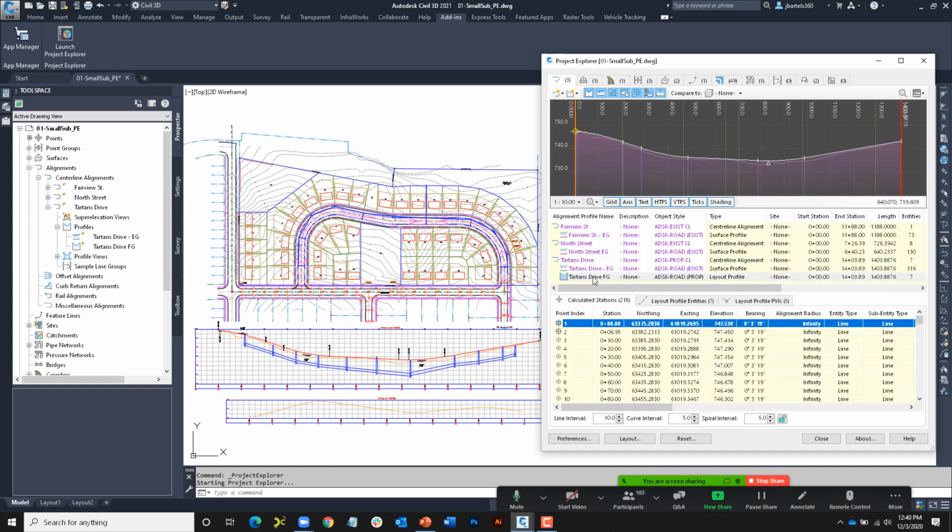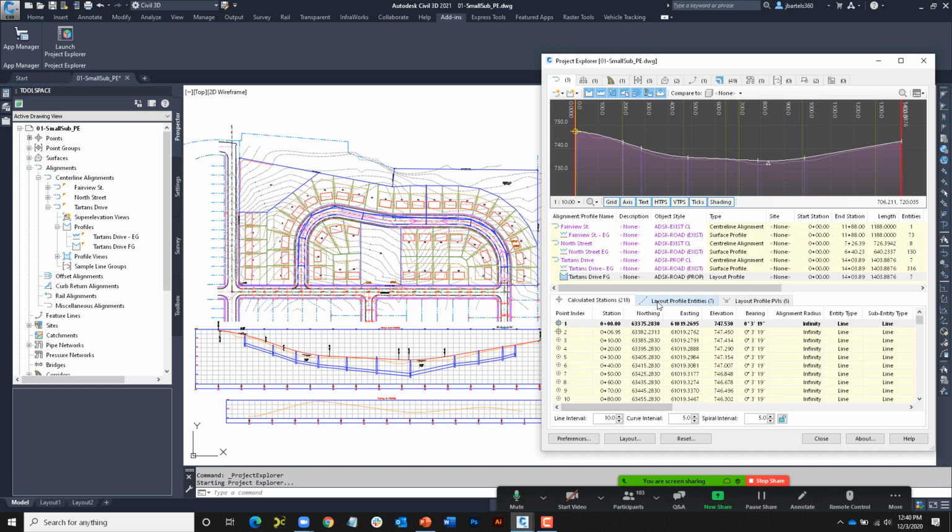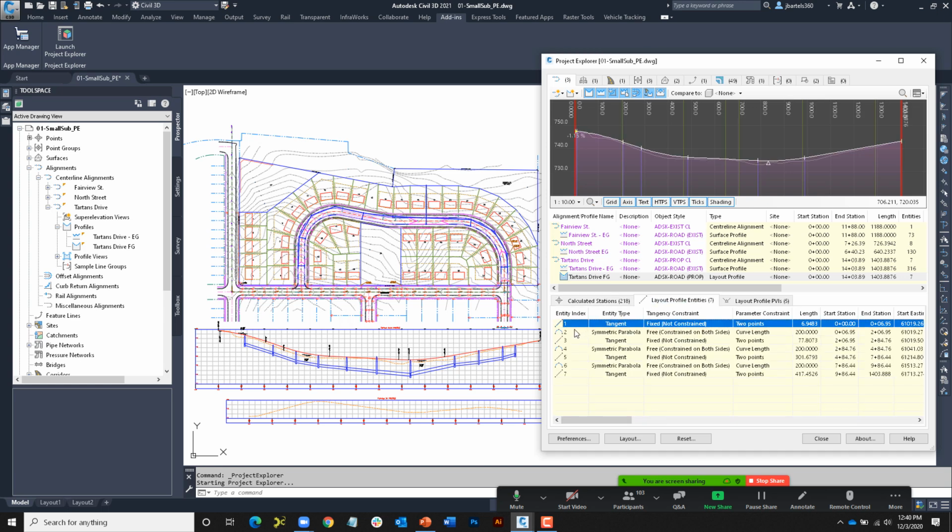Let's take a look at the finished grade profile. If I select this, nice preview. Once again, I've got a calculated stations tab where I can see this granular incremental view of this linear item: station, northing, easting, elevation, as well as other information at the interval of my choice. For the profile entities, I can see the tangent segments and the vertical curves. If I tap my Control key, I can see exactly where those are in the plan view.